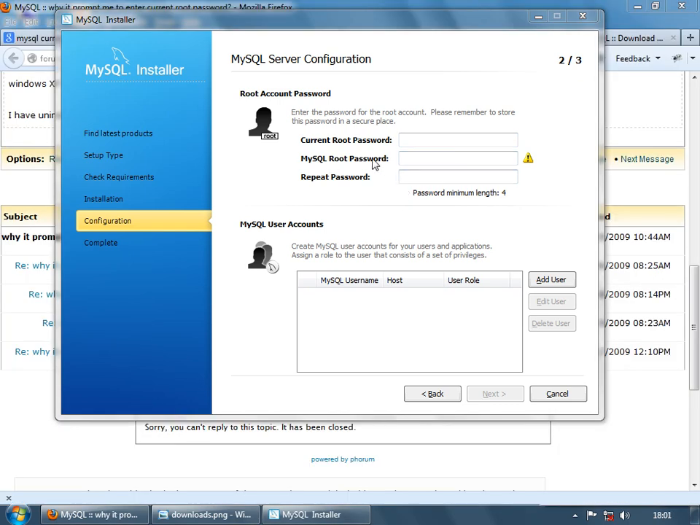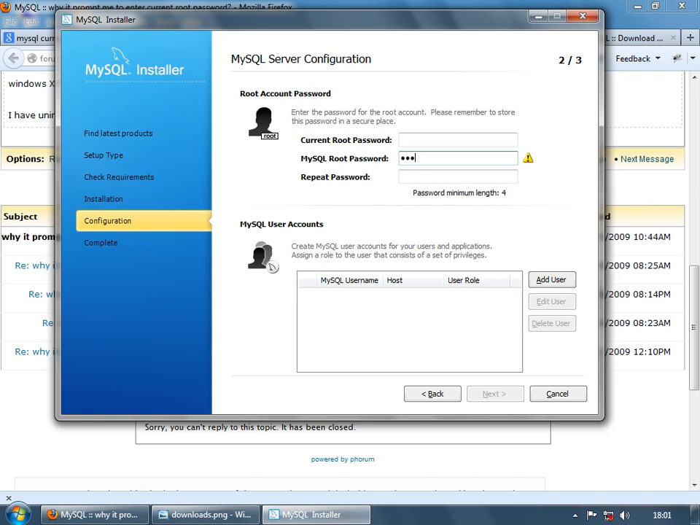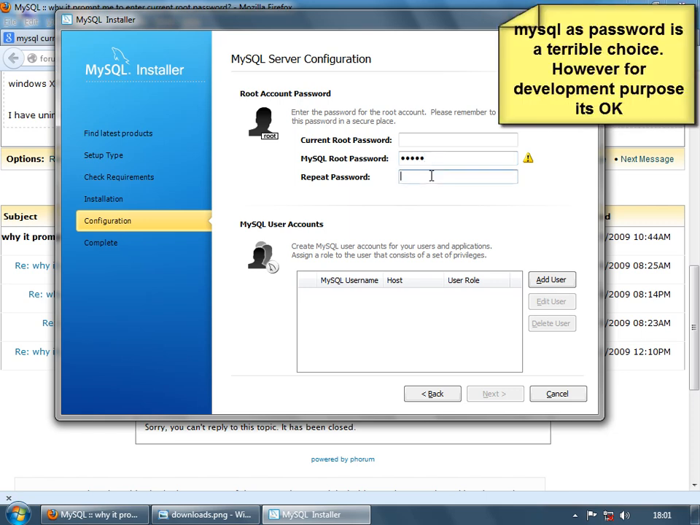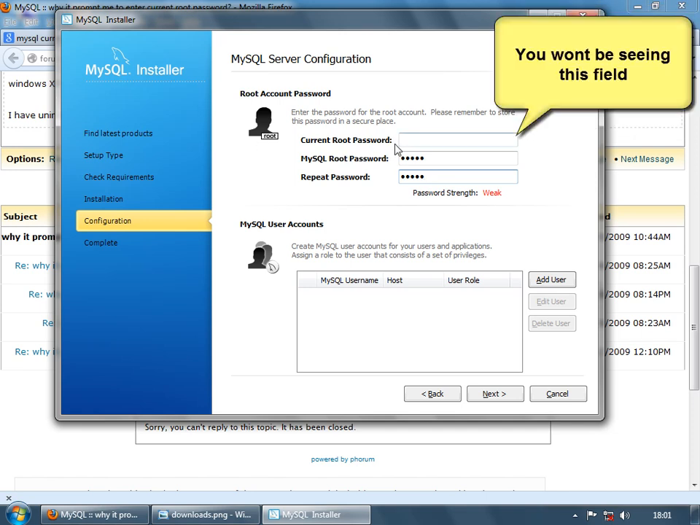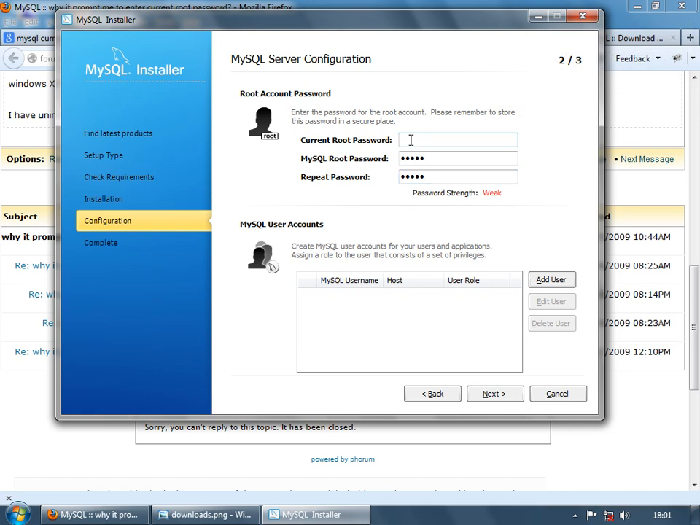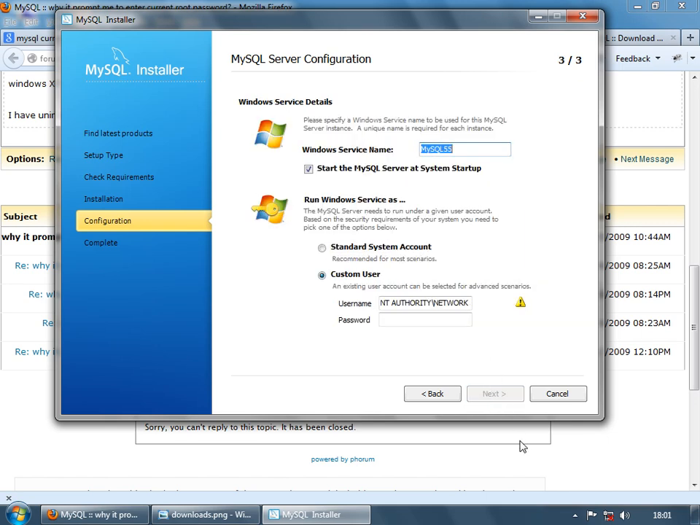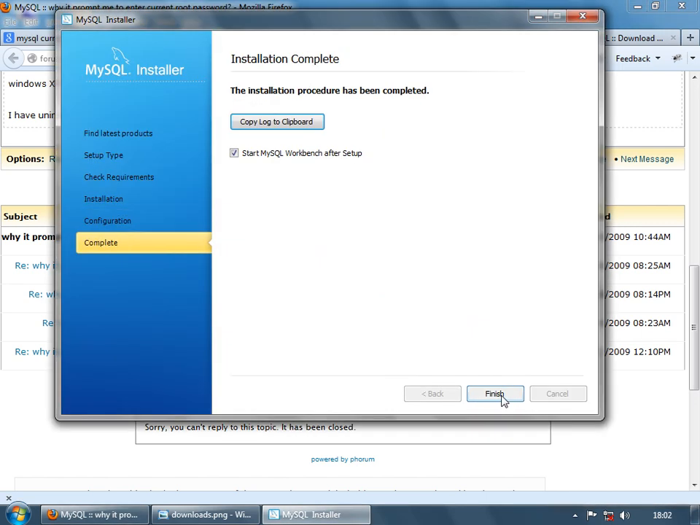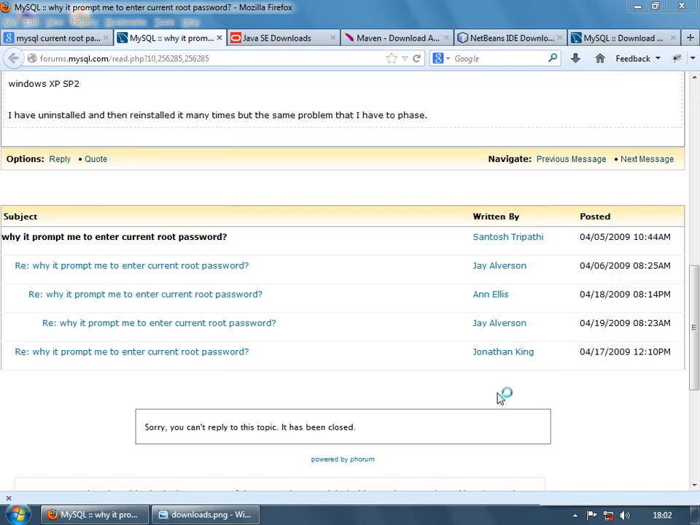Over here you have to enter a password for the root account. So over here let's enter mysql and let's repeat mysql over here. You won't get this current root password field over here. I've installed MySQL previously, that's why I'm getting this field over here. So my previous password was also mysql. You won't be getting this field. So let's click next and let's click next over here and let's finish.